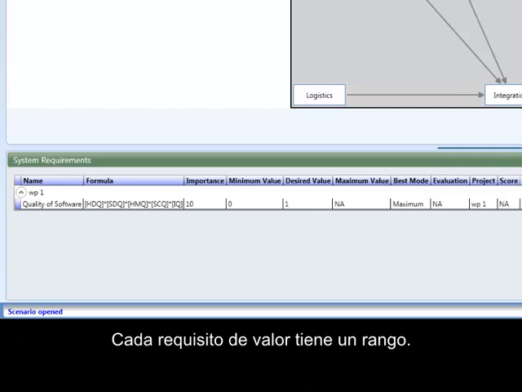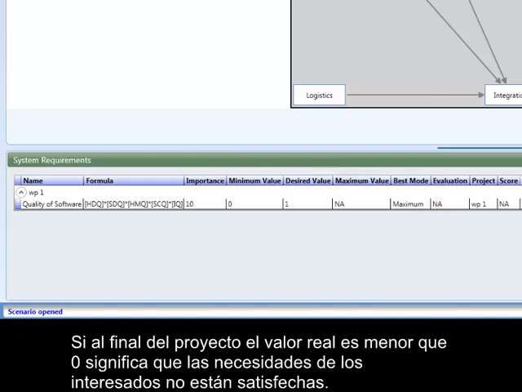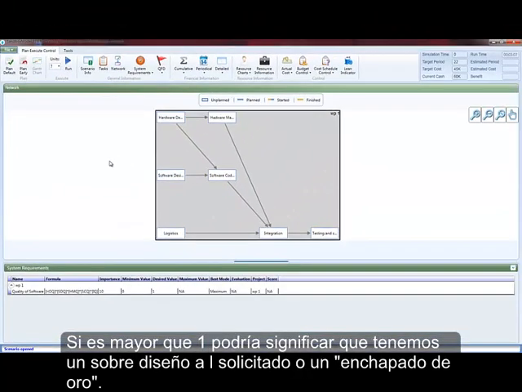Each requirement value has a range. In our example, the range is between 0 and 1, and the goal is to maximize the value. If at the end of the project the actual value is less than 0, it means that stakeholders' needs are not satisfied. If it is higher than 1, it could mean that we are over-designing or gold-plating.